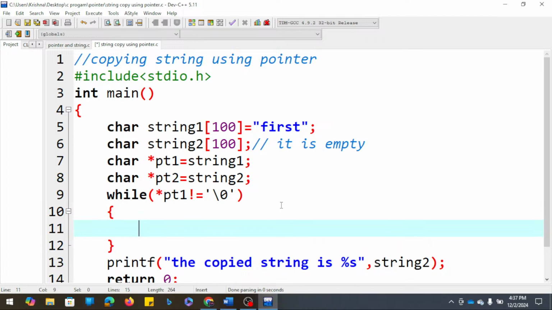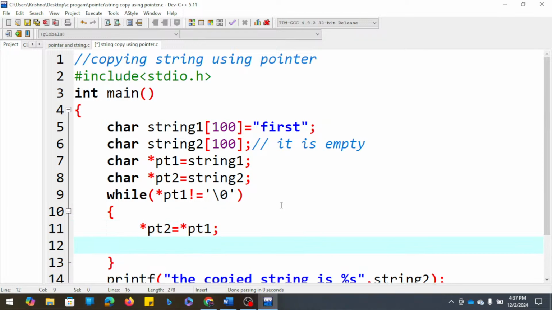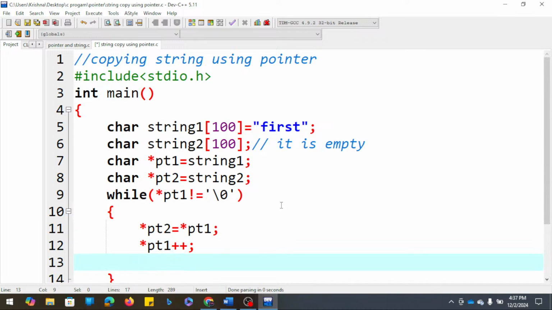Now to copy, let's assign the value, that is pt2 equals to pt1. We have to change the value, or we can set the location. So for that, pt1 plus plus, and we also have to change the location of pt2, that is pt2 plus plus.